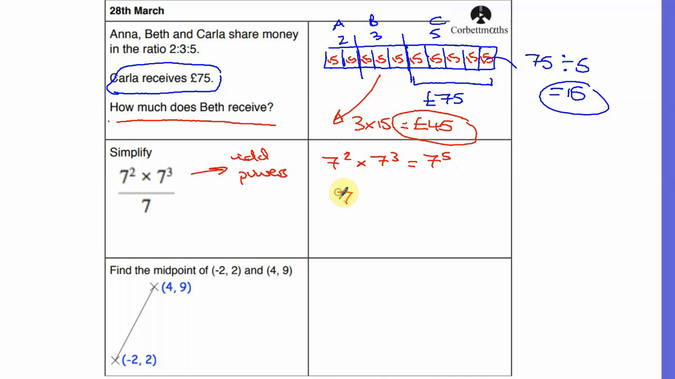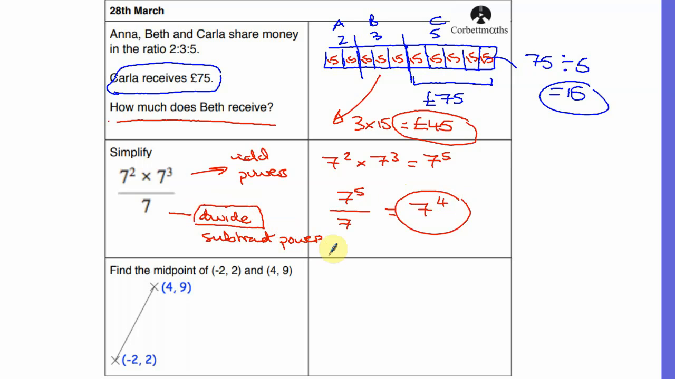Then we're going to have to look at the bottom, so we've got a division there. When we divide with the same base, we subtract powers. So that's going to turn into 7 to the power of 4. And it doesn't want you to figure out what that is. You'd happily leave it as 7 to the power of 4.